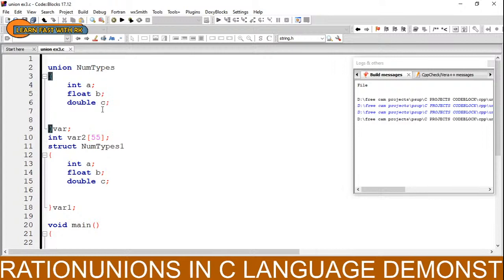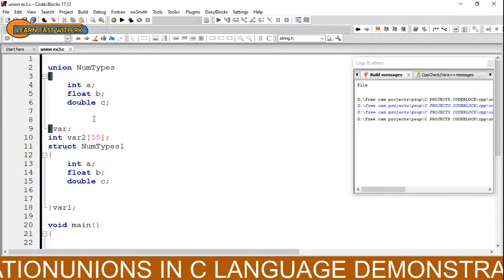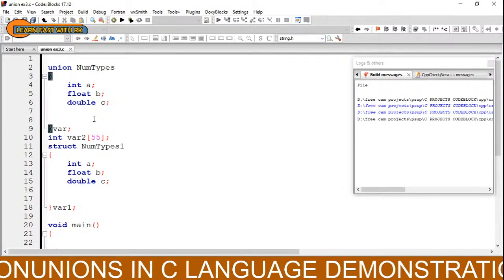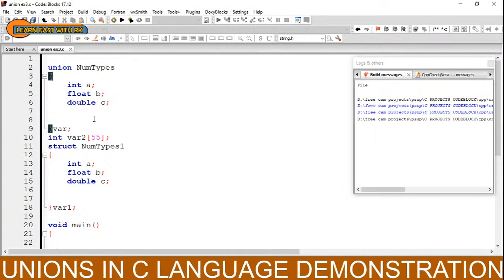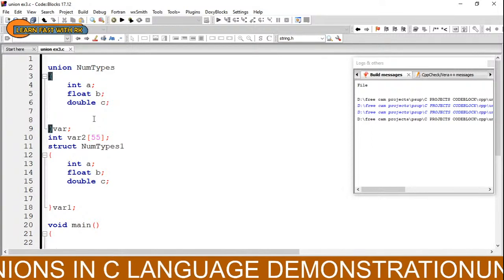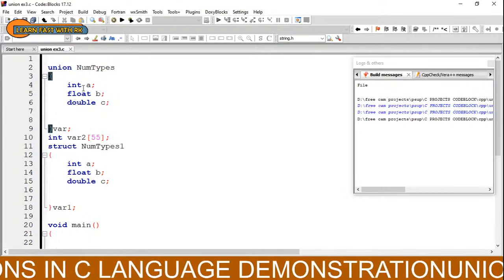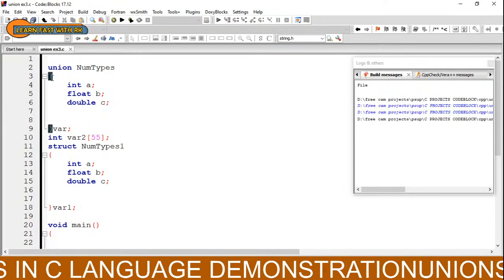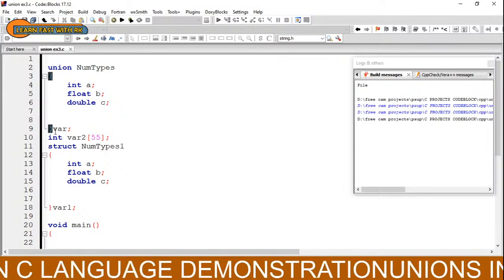I think you understand where we can use it. We can use unions when you are doing memory-limited resource programming. That means the total memory occupied by the program should be minimum. In that case, you can reduce the total size of the temporary variable data types by including them inside this union variable.